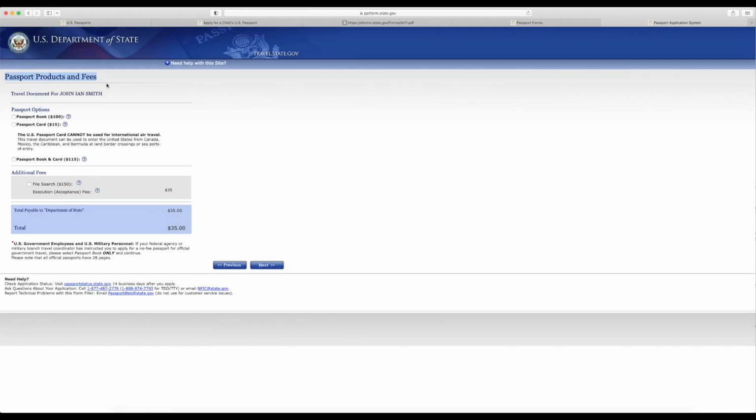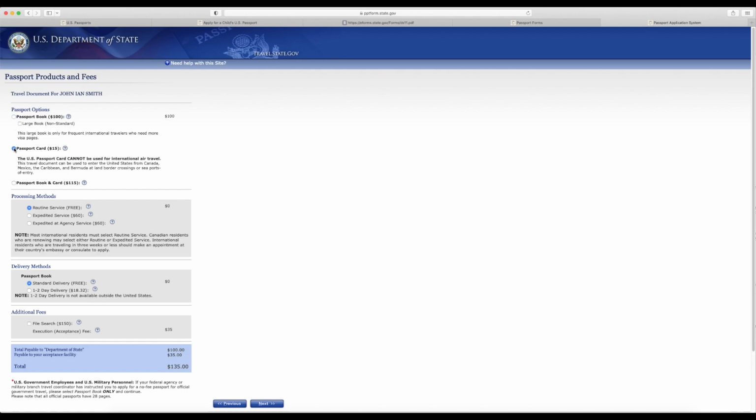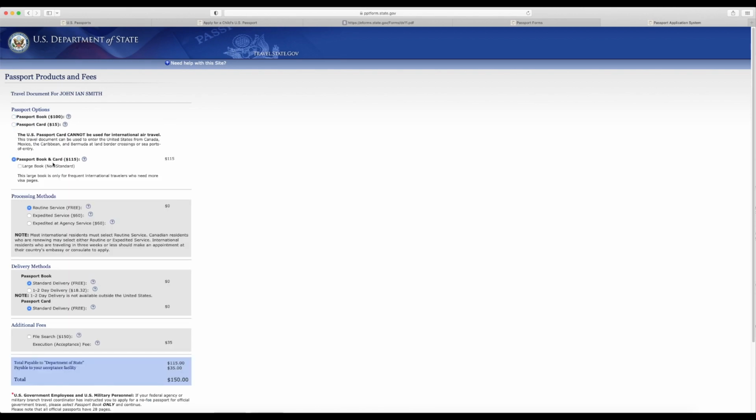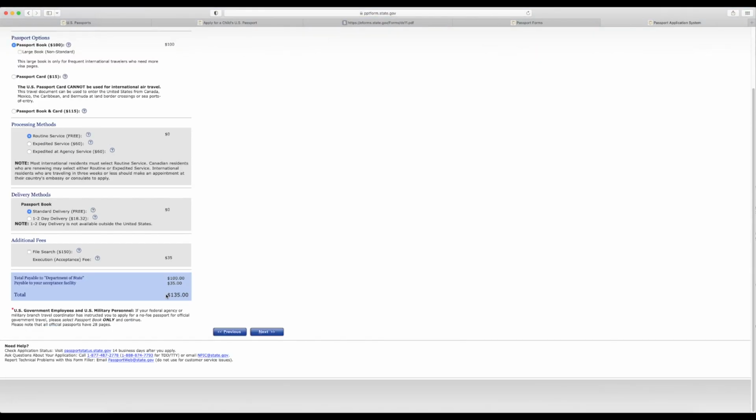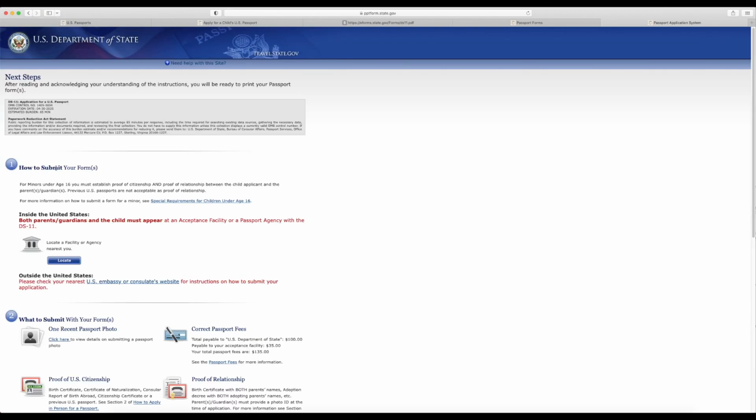This page is passport product and fees. You can select if you're applying for a passport book, passport card, or both. For me, I will only select passport book because I only need the passport book, and then the fees will display. In total I have to pay $135 because $35 is the facility fee.